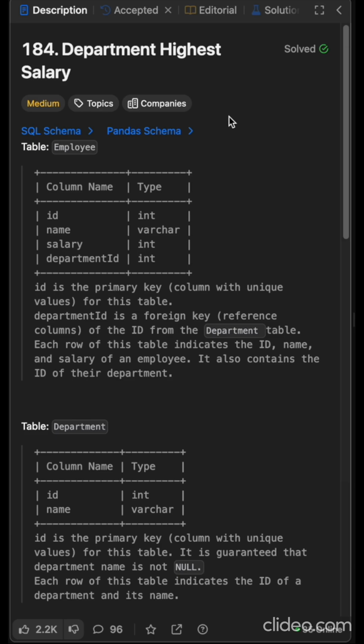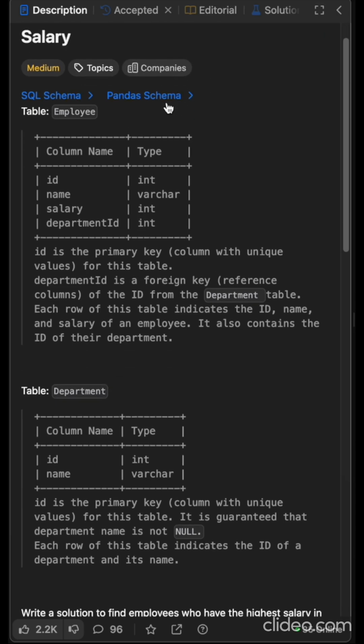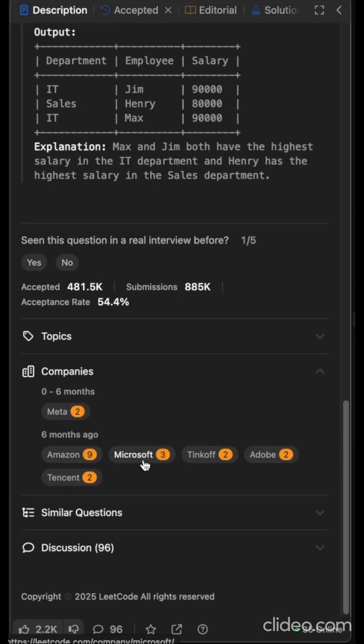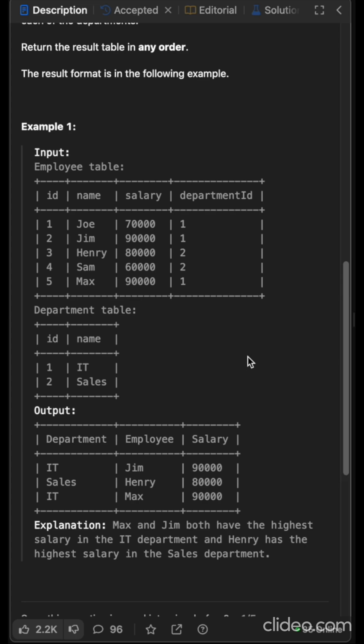Let's solve this very common SQL question asked in big tech companies like Meta, Amazon, and Microsoft. In this question, we are given two tables, an employee table and a department table. What we need to do is find the highest salary for each of the departments. And our output should look like this.